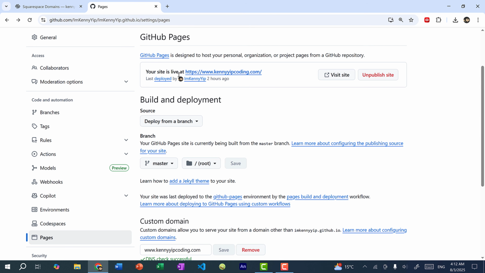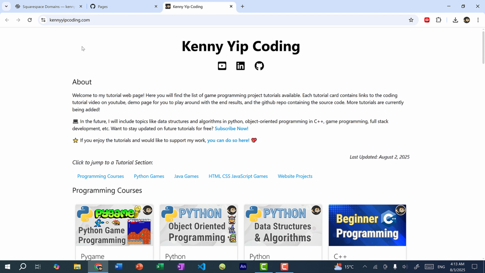And you can see my site is live at kenyipcoding.com, and I can click on this, visit site. And now you can see the website URL is kenyipcoding.com. Alright, so that's how you can set up a custom domain name for your GitHub Pages website.